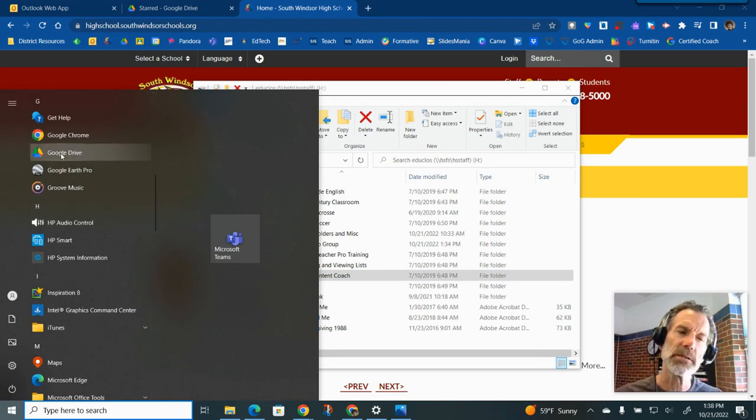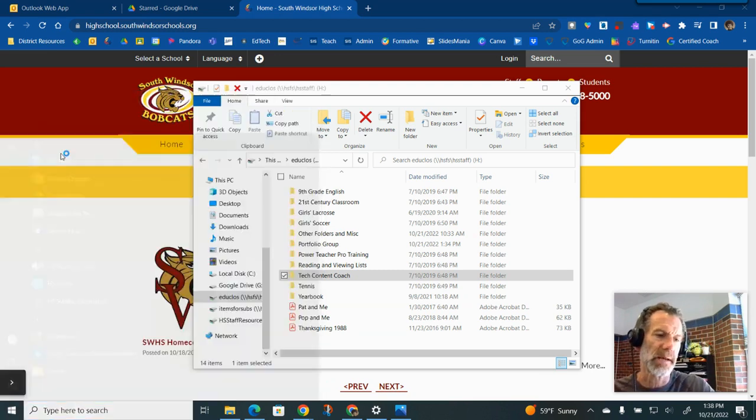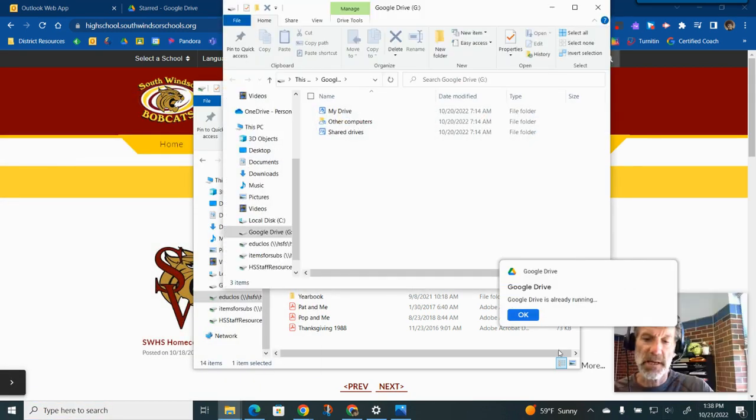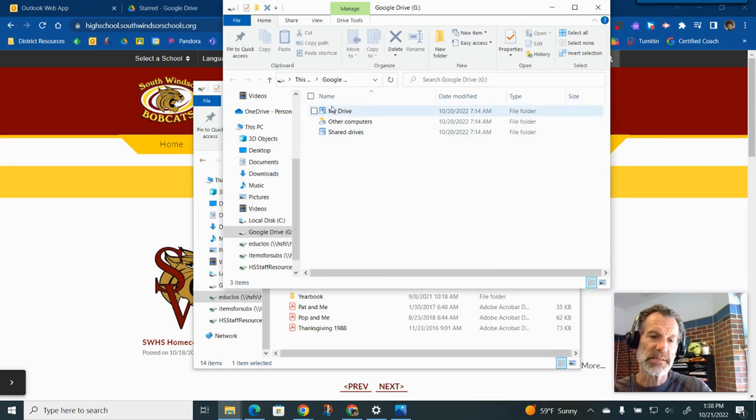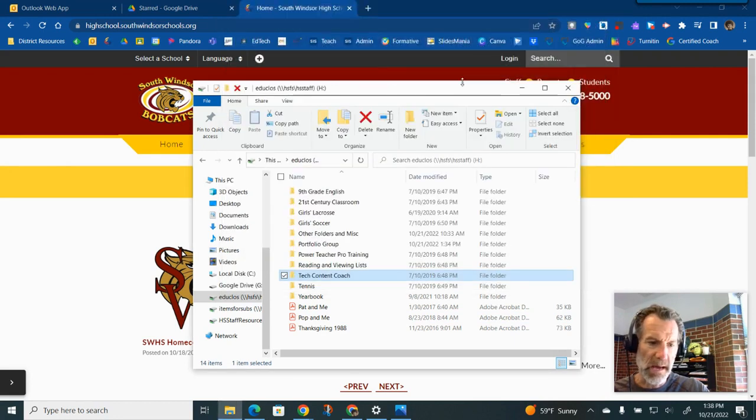Now, here gets a little confusing. Watch what happens when I click it. It says that I've already got it, and then it says my drive shared. You can see how there's a cloud in these. Let me just show you what happened. See this Google Drive? This is known as G drive, but it's sitting right here next to my H drive.